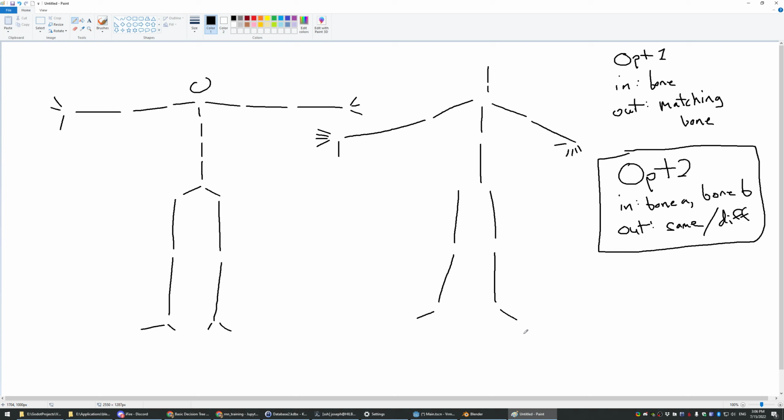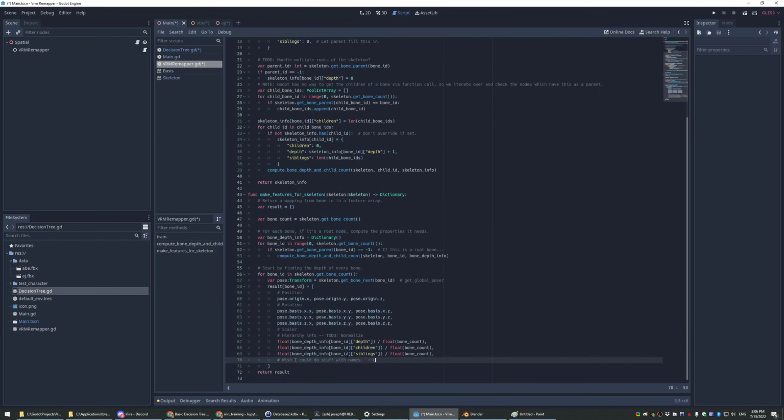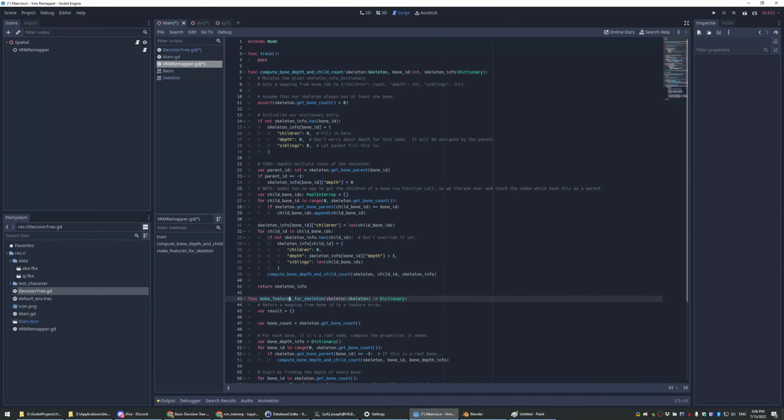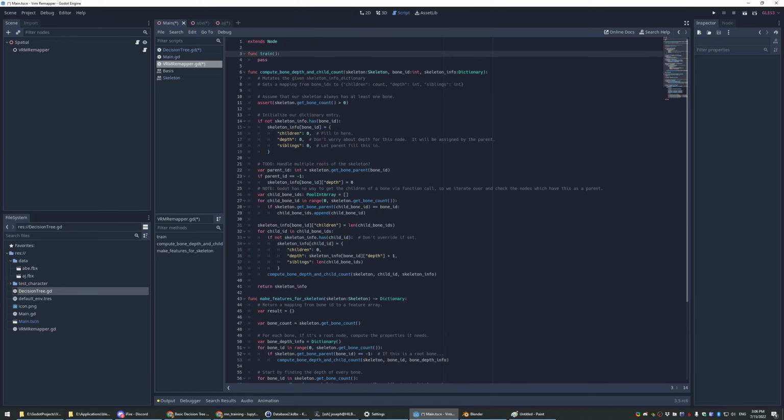There's a greedy algorithm that you can use that basically pathfinds using the best possible matches. And using that, we say, okay, this maximizes the total matching between these two skeletons. So that's kind of what we're going for. Now that we've got make features for skeleton and compute depth and child count, we're going to do this for the pairs of skeletons that we have inside of the VRM remapper.